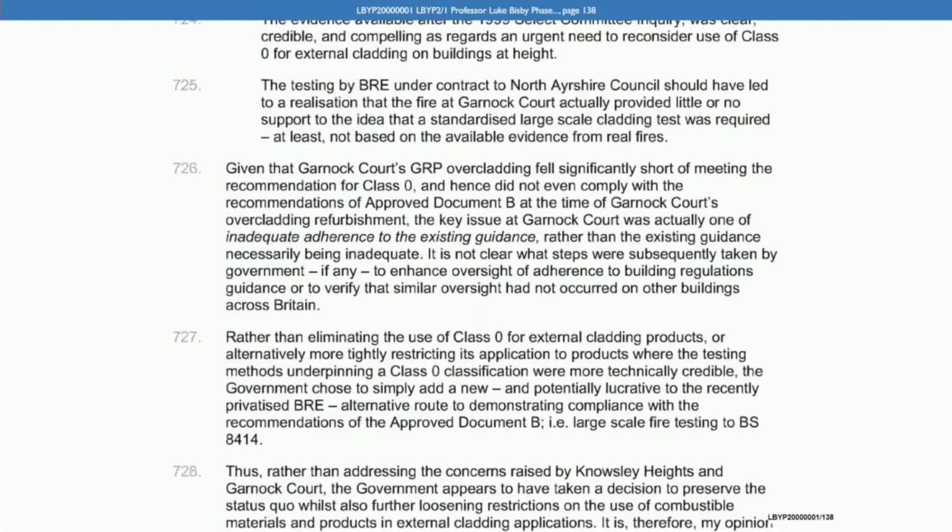And you say this: given that Garnet Court's GRP overcladding fell significantly short of meeting the recommendations for class naught, and hence did not even comply with the recommendations of approved document B at the time of Garnet Court's overcladding refurbishment, the key issue at Garnet Court was actually one of inadequate adherence to the existing guidance, rather than the existing guidance necessarily being inadequate. It is not clear what steps were subsequently taken by government, if any, to enhance oversight of adherence to building regulations, guidance, or to verify that similar oversight had not occurred on other buildings across Britain.